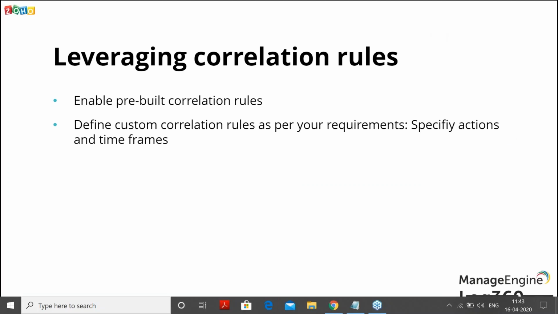These would be to identify common use cases which have been studied extensively by cybersecurity researchers. And these kinds of correlation rules will immediately help you detect a wide bunch of attacks.